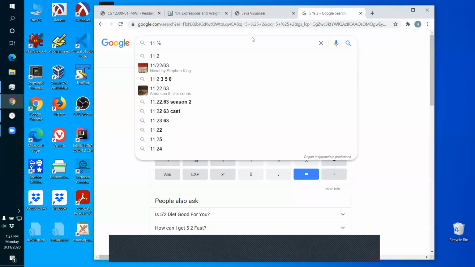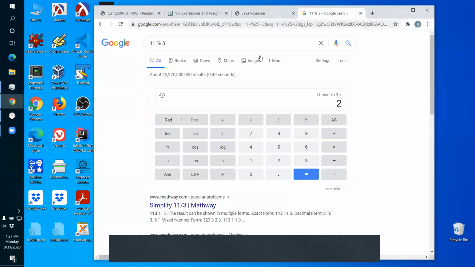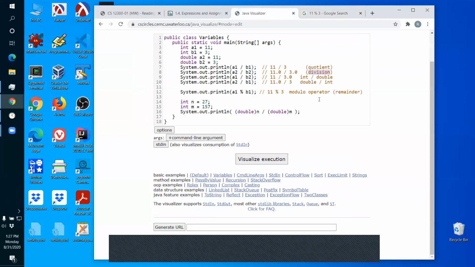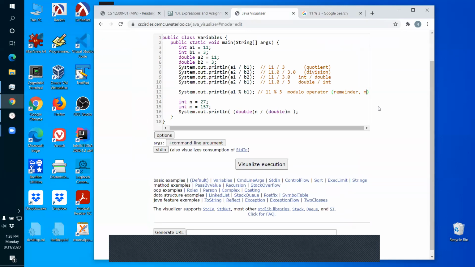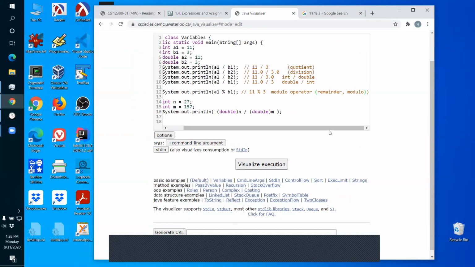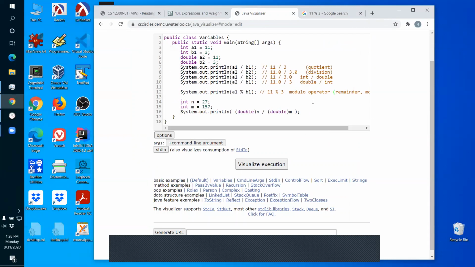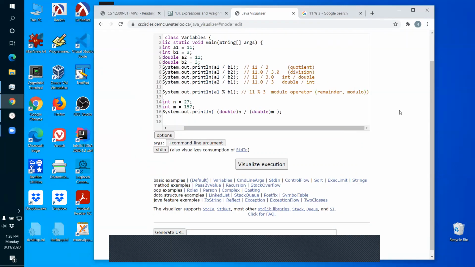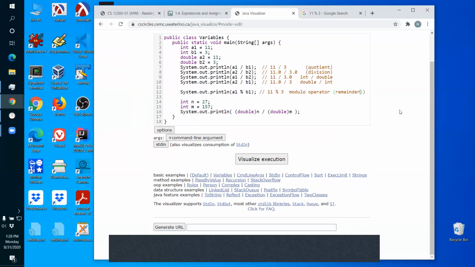11 remainder 3. Oh, and see how Google wrote it. 11 modulo 3. So that's another word for this operator. Over here I called it the remainder operator, but there are people who like to call it the modulo operator. Thus, we have lots of words for these things, lots of kind of redundant words. So you can call it the modulo operator or the remainder operator. You can call it modulo or you can call it remainder. This one's usually called quotient.